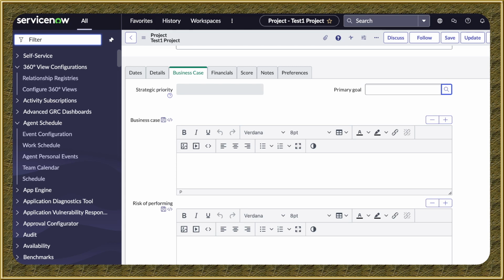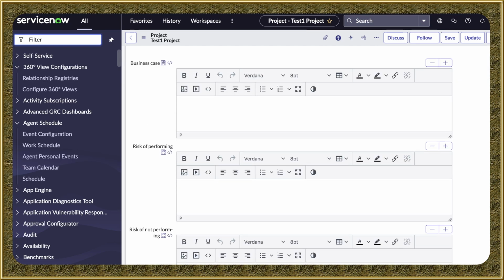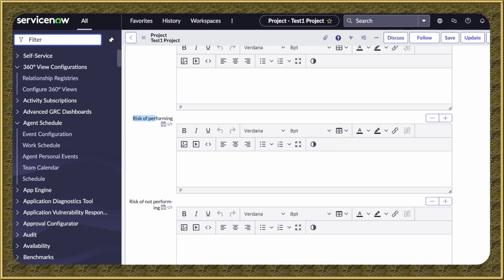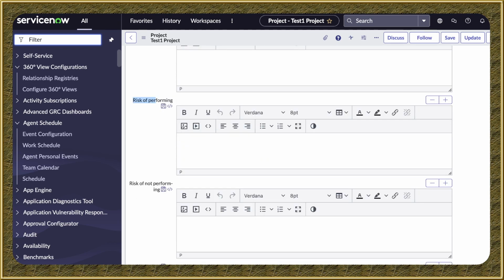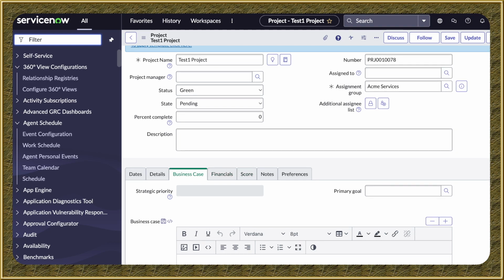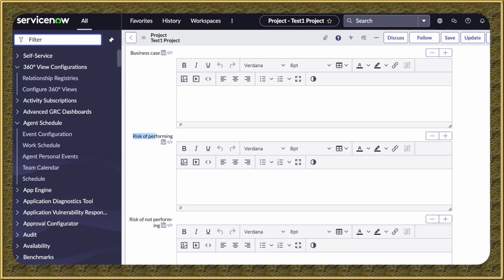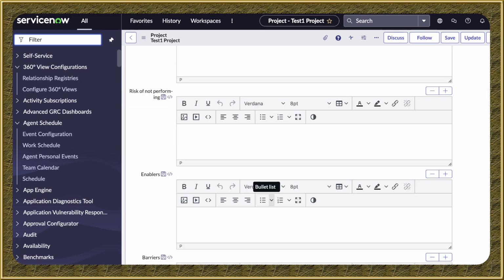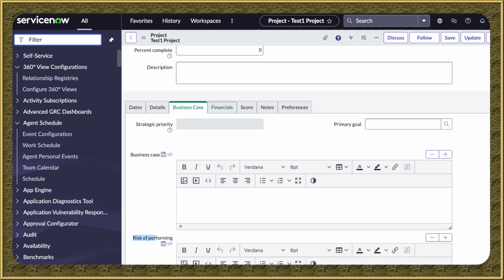So this business case really captures the justification, why we need this project, and also the risks and the challenges for this project. If there are any risks, those can be captured, and also the risk of not performing this project. The business case tab appears on the form once the project has been created. That's what we have seen. The business case, the financial was already there, and the score, those are the tabs that show. All right, so now let's move on to the financials.